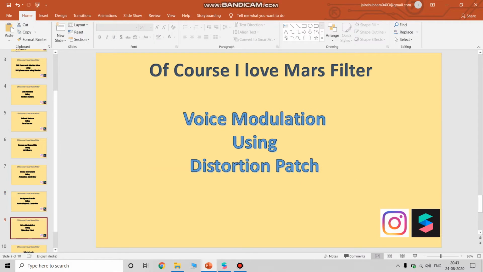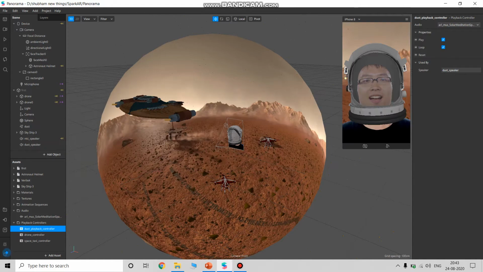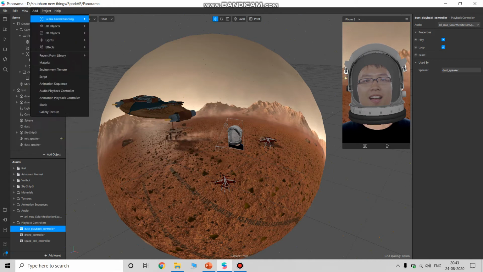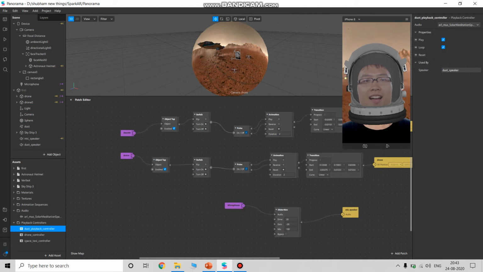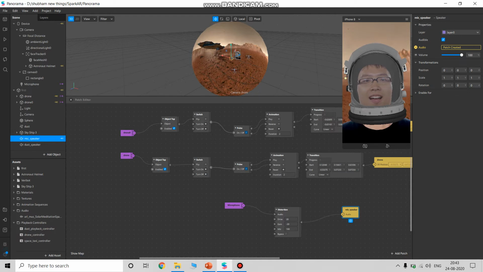Next comes the voice modulation. If you record your voice using this filter, you must hear that your voice gets modulated. It gets modulated using the distortion patch. Let me show you. So this is the patch. The distortion patch gets input from the microphone, and it in turn gets outputted inside the mic speaker, which is present inside this first 3D object, right?